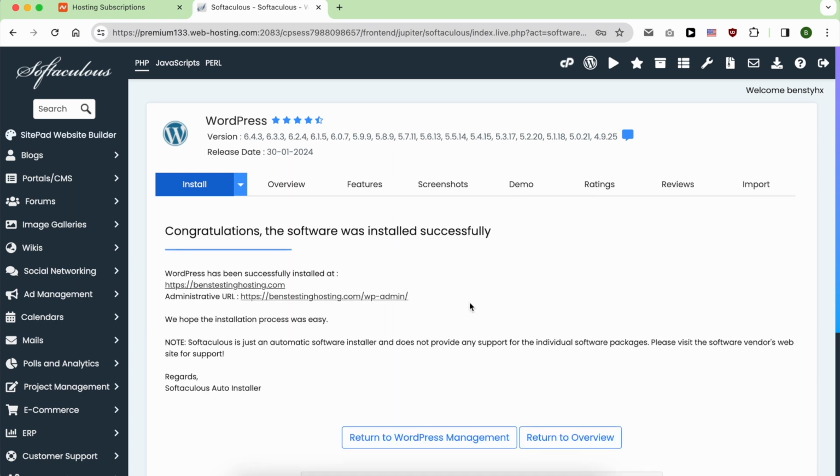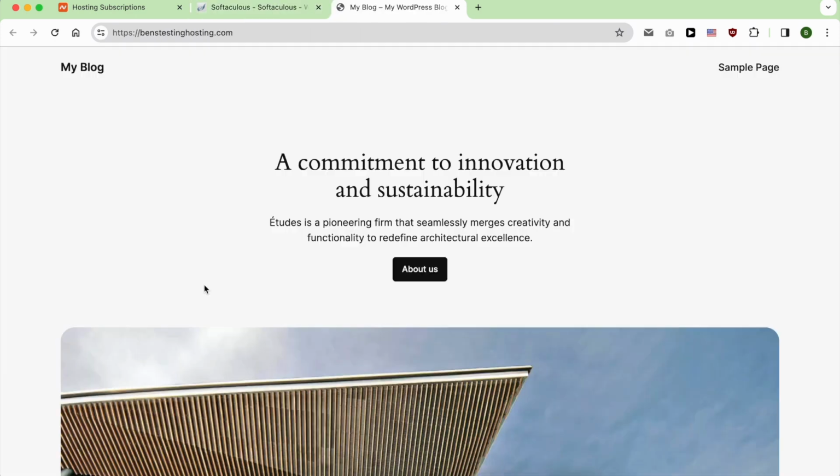As you can see, my WordPress is successfully installed. To give your site a visit, click on this link. And that's it. This is how to install WordPress on Addon Domain inside Namecheap.